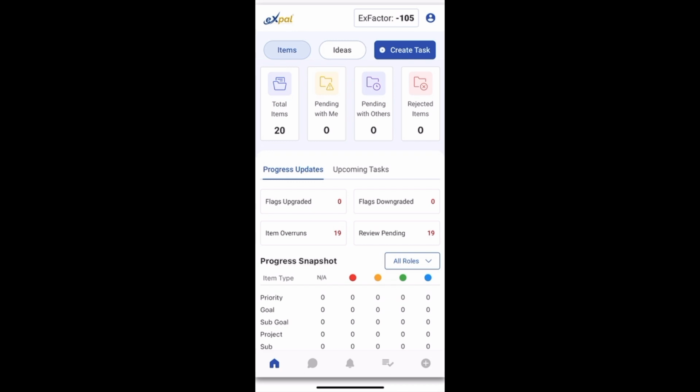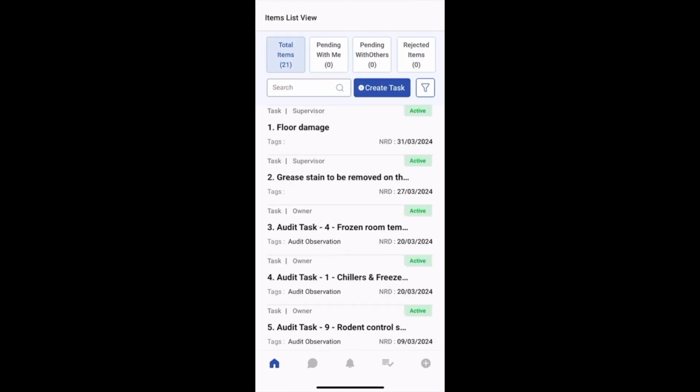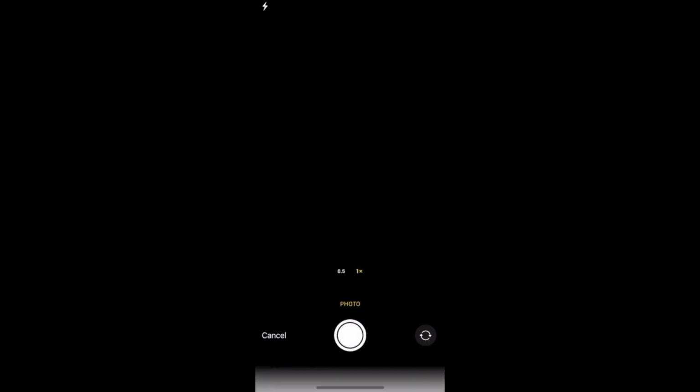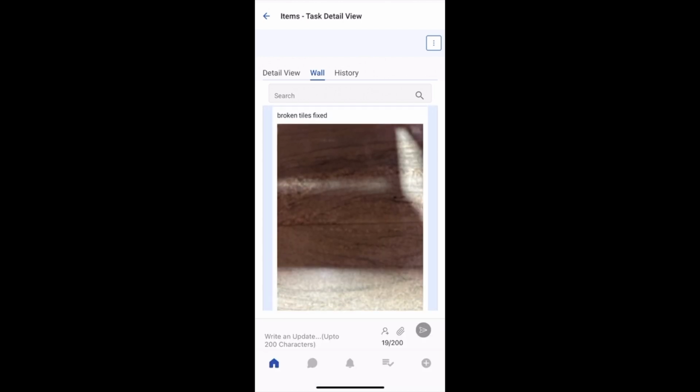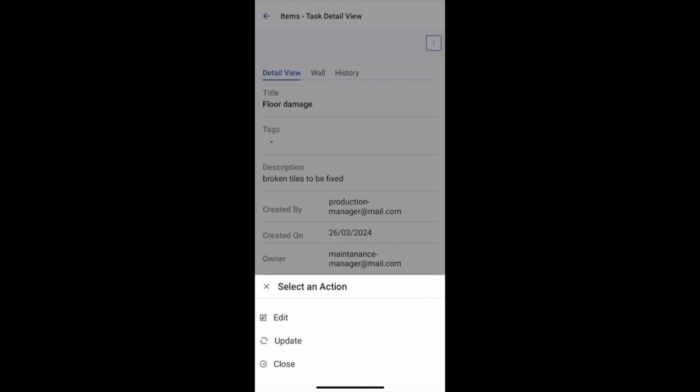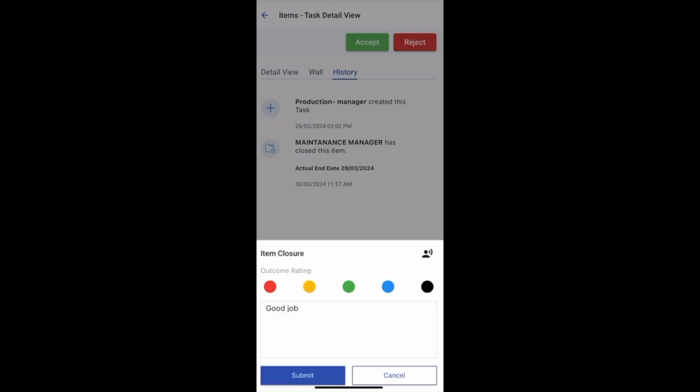Expal will then send a notification to the task owner's mobile device. It will also sit on the owner's dashboard and will keep sending alerts as the deadline approaches. Once the task is completed, the owner can attach a picture of the repaired floor tile on the wall, post which the task can be closed with a simple click of the button. Each completed task will then go to the task supervisor for closure approval. Every task is closed with a supervisor's rating. This is a feature unique to Expal.